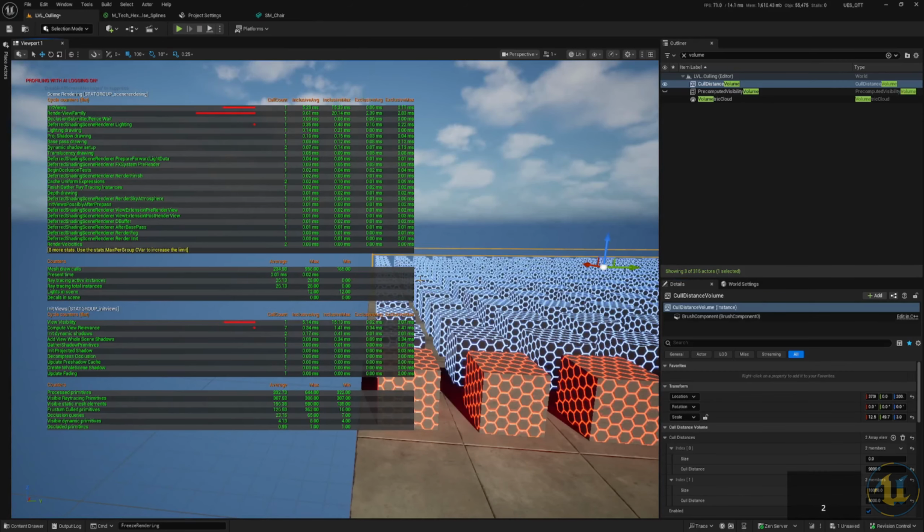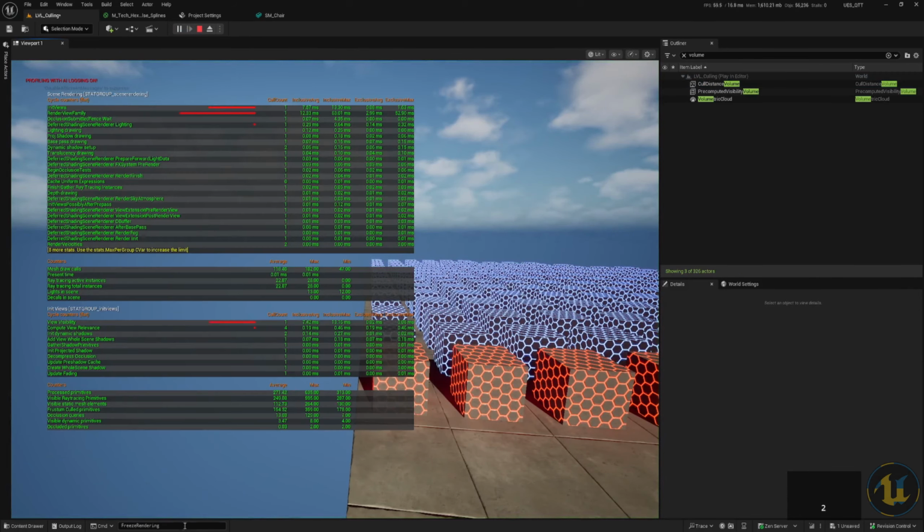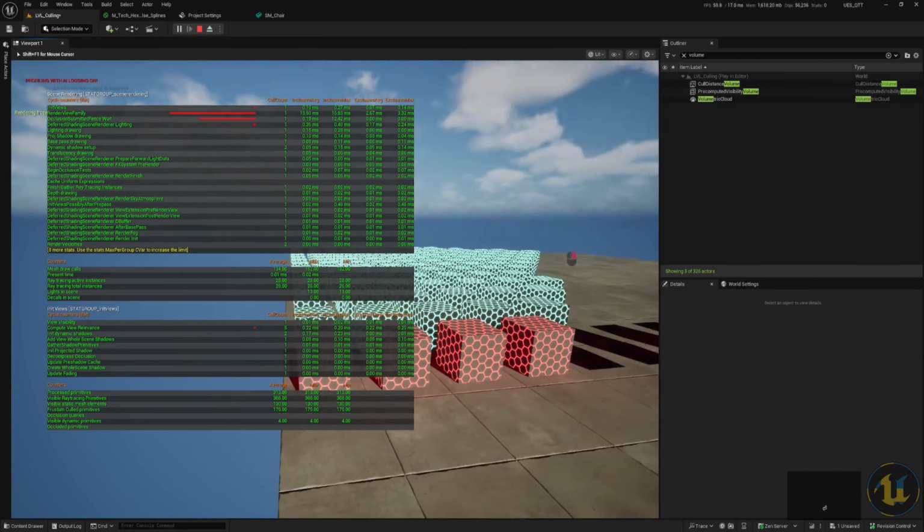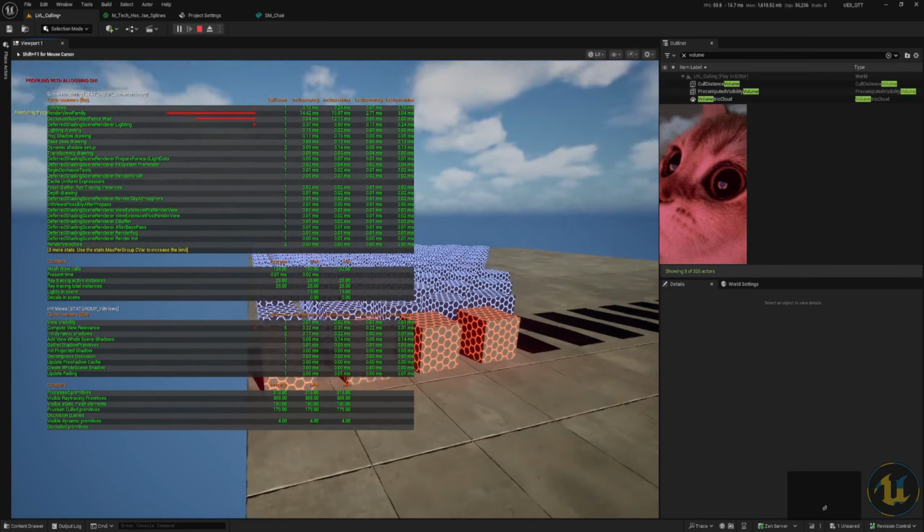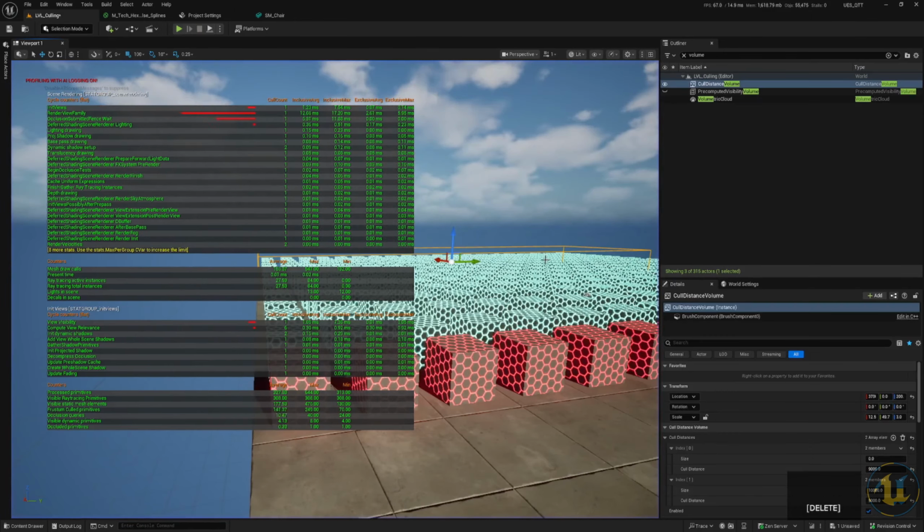Next one, Frustum culling. This is automatic. Simply put, this excludes off-screen objects, looking at occluded primitives, and then freeze rendering command to visualize what actually happens, which won't be noticeable otherwise, since it happens outside the camera view.